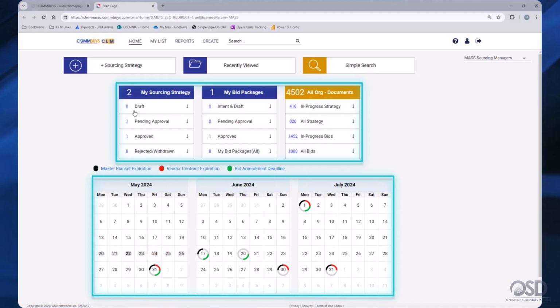These calendars and these tables you see here, these are reports that run in the background. So the default view we've offered to sourcing managers, like I said, quick access to documents that may be of interest to you, and other milestone events.